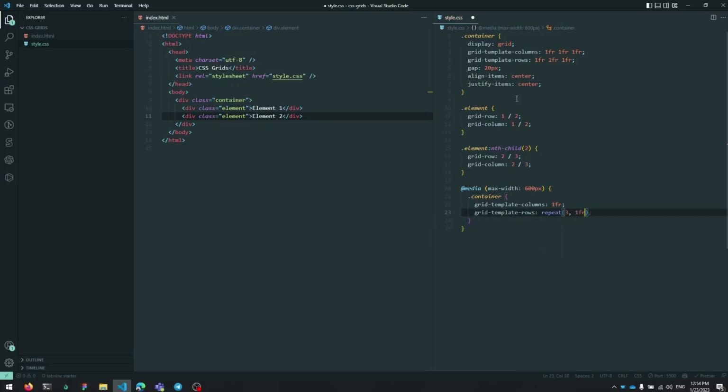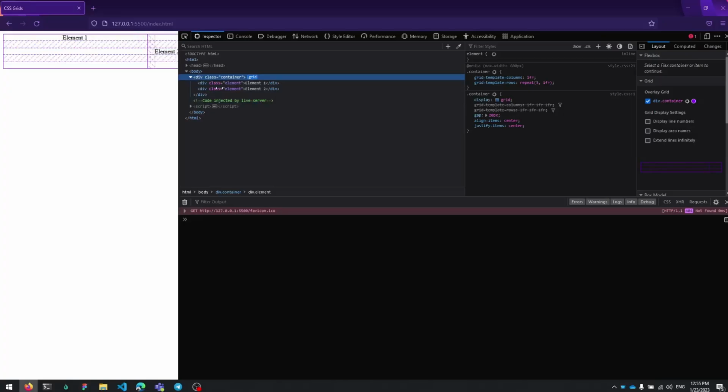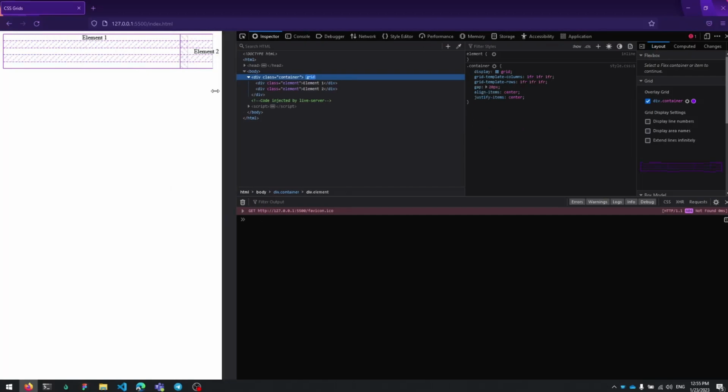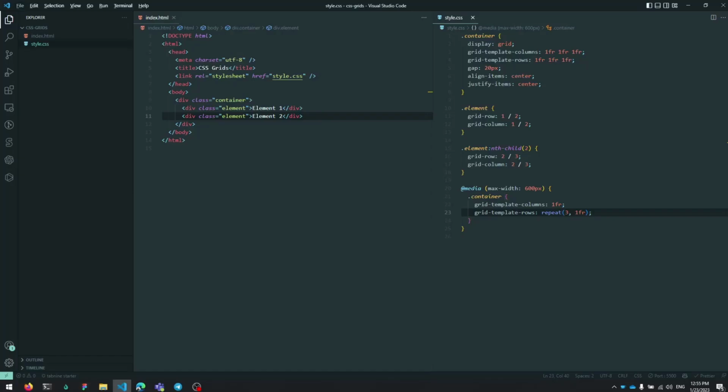By using the techniques and properties we discussed in this tutorial, you can create a wide range of grid layouts for your web projects. Remember that CSS Grid is a relatively new technology, so be sure to check for browser compatibility before using it in production. It's also worth mentioning that CSS Grid works well with other layout methods such as Flexbox, and you can even use them together to create more complex layouts.